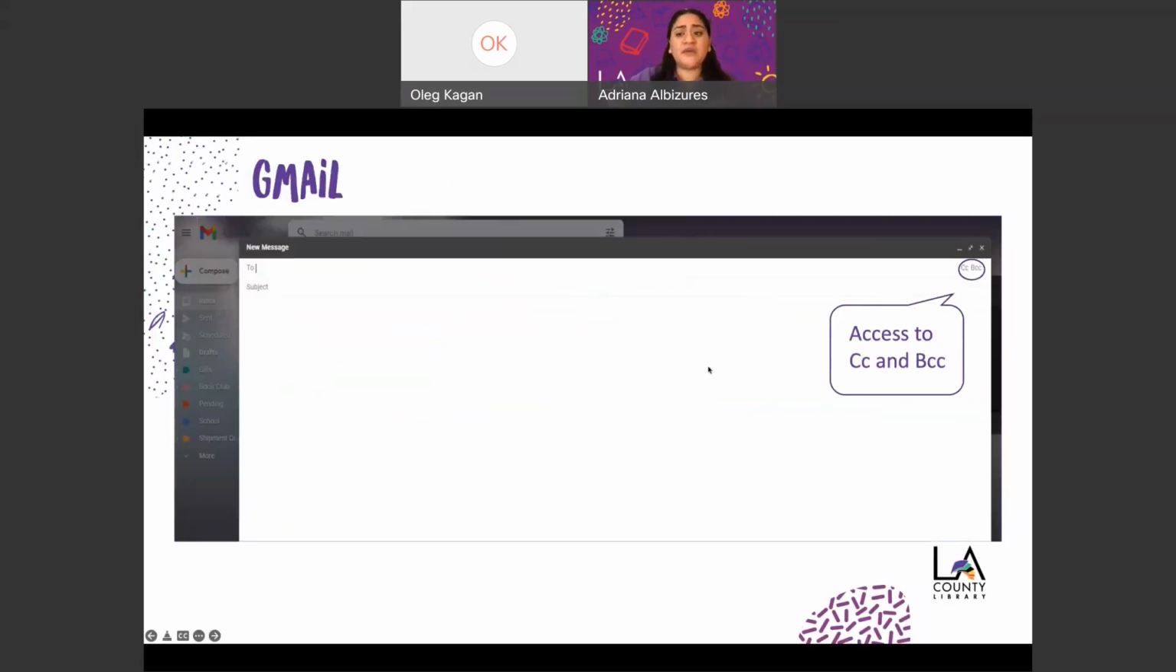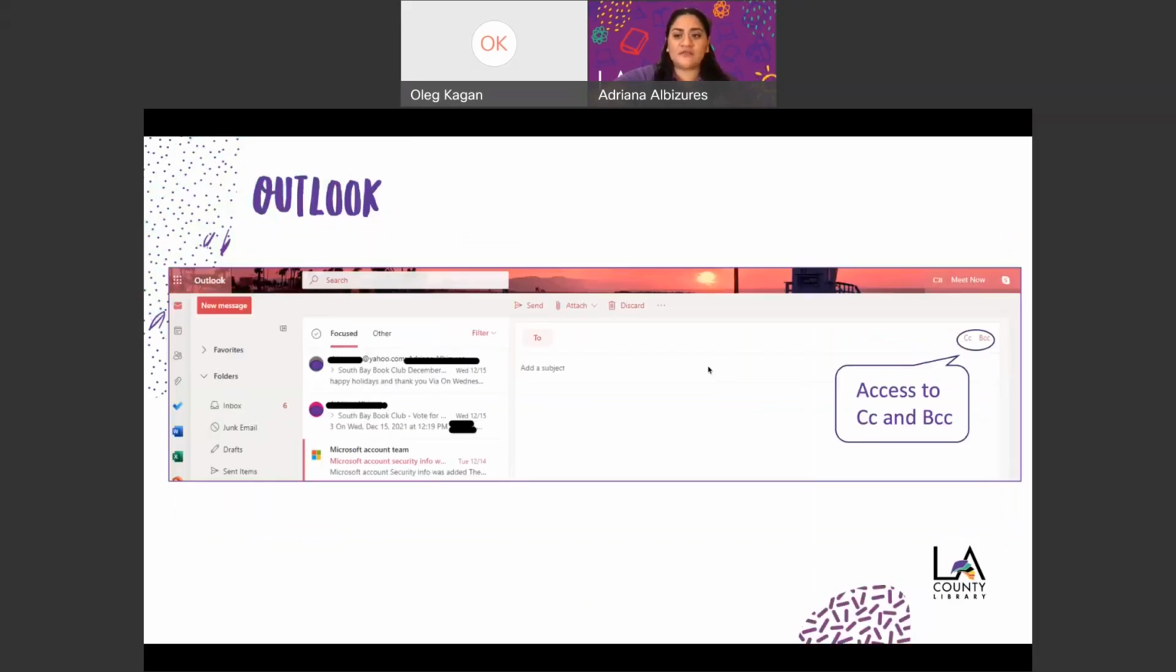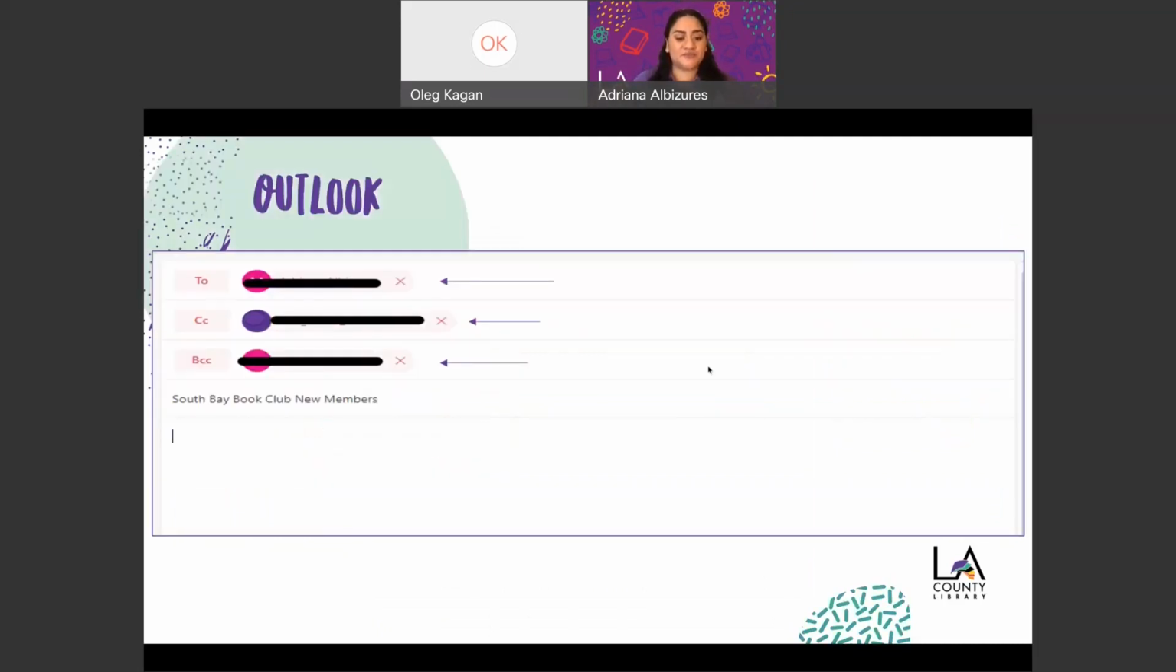And Gmail and Outlook will use the same thing. CC, BCC on the right corner. And the same, it'll fill out the fields. And here it is on Outlook. All you have to do is click on it, and it's going to appear on your new message.